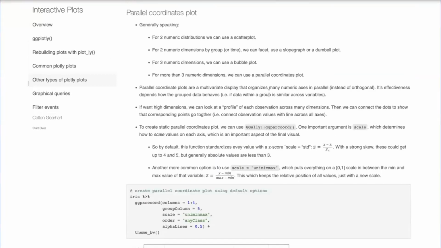So the last type of plot that we're going to learn is going to be a parallel coordinates plot. So this is going to be a way to show higher dimensional data. So generally speaking, with two-dimensional numeric data, we can use a scatterplot, right? An X and a Y variable. For two numeric variables by group or by time, we can facet. So I could have a panel for each different group and have a scatter plot on each of those panels. I can use a slope graph or a dumbbell plot like we just saw.